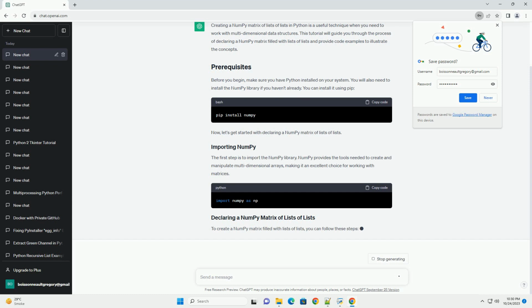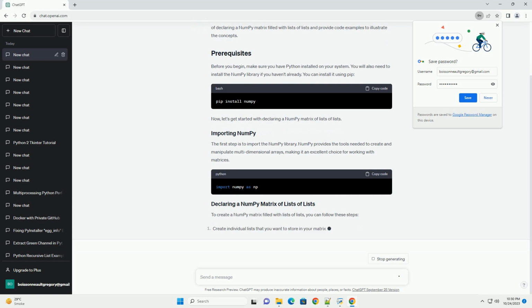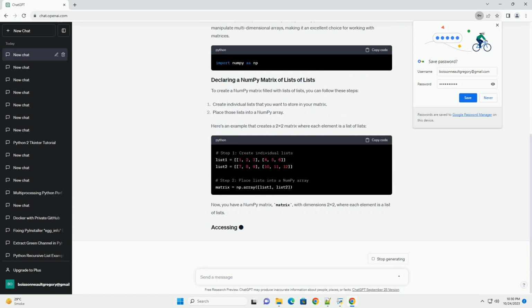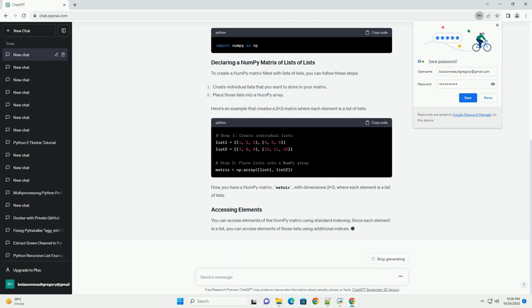Before you begin, make sure you have Python installed on your system. You will also need to install the numpy library if you haven't already. You can install it using pip. Now, let's get started with declaring a numpy matrix of lists.